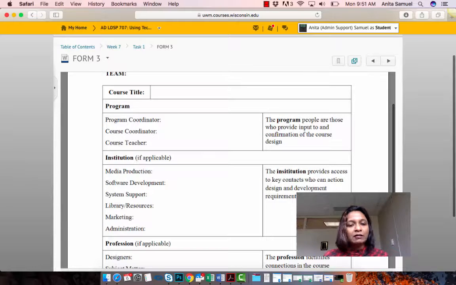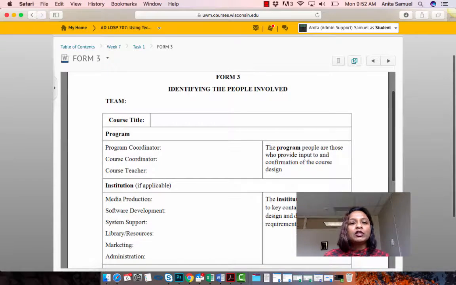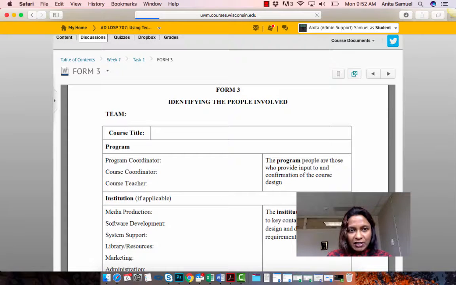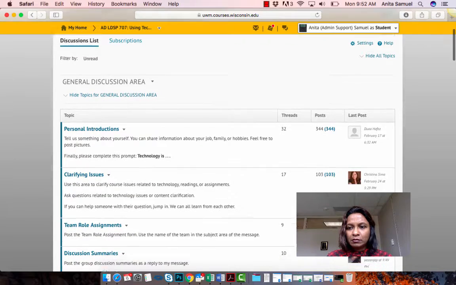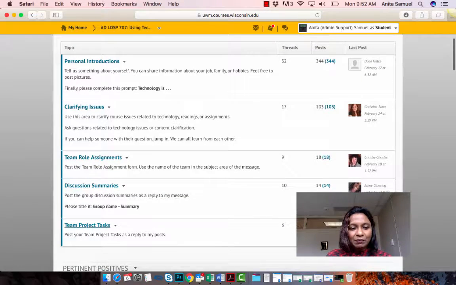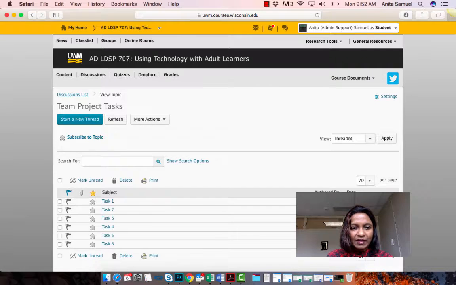Once you have finished or completed these forms, you will then submit them in the discussion area. Under general discussions, you will then go into team projects and post your forms as a response to task 1. Please use your group number so I know whose group it is. Okay, and that's all we have for task 1. So it's pretty straightforward. It's to get you focused on one topic and on the same page as a group and to start working towards this.